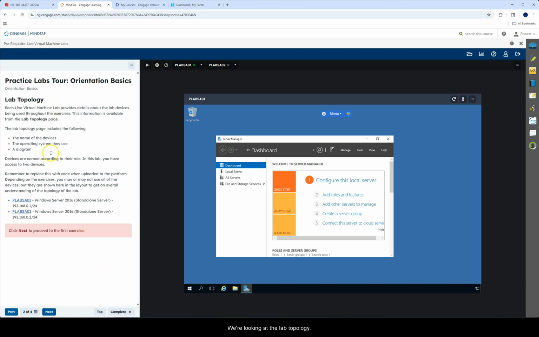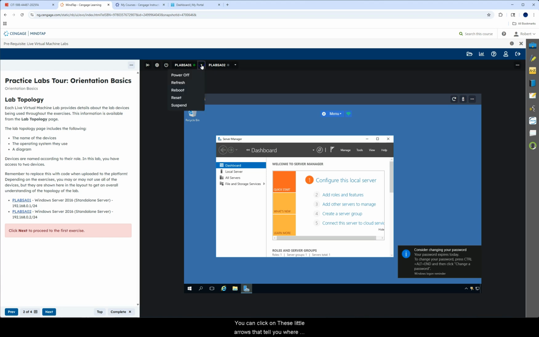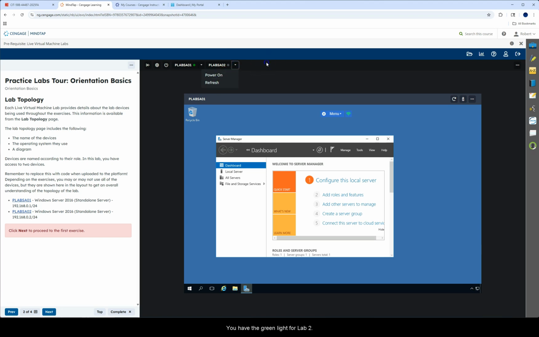We're looking at the lab topology. These are the servers that you have access to. Only the PLAB A01 is started right now. You can click on these little arrows that tell you where they are. This is powered on. You have the green light. For lab 2, it's not powered on, but you may be asked to do that later on.